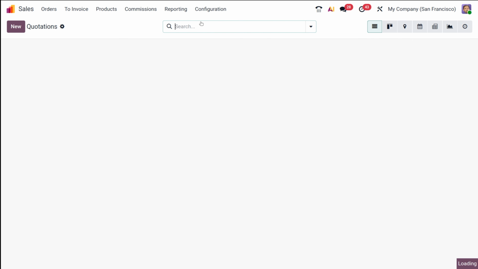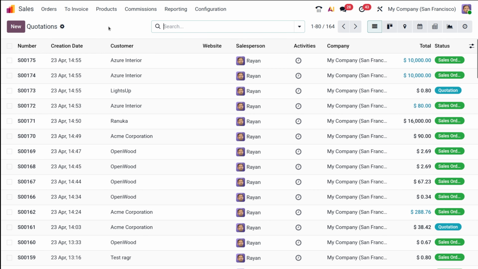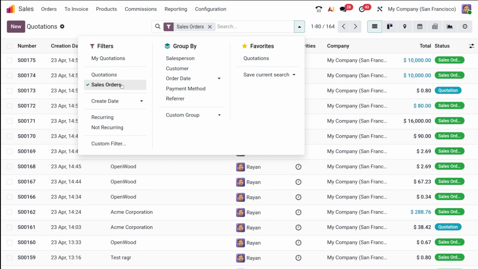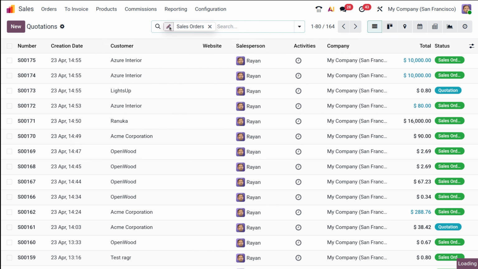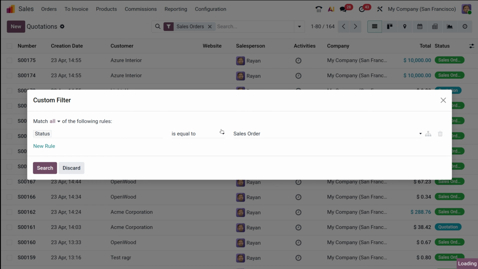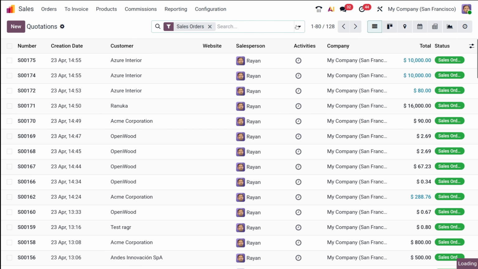Now quotation is actually a default filter that has been set previously. So you don't have to apply the same filter again and again, like if you always want to see only the sale orders. Okay, so if you only want to see the sale orders, this is how the filter works. The status is equal to sale order. Okay, and that is what is getting searched.